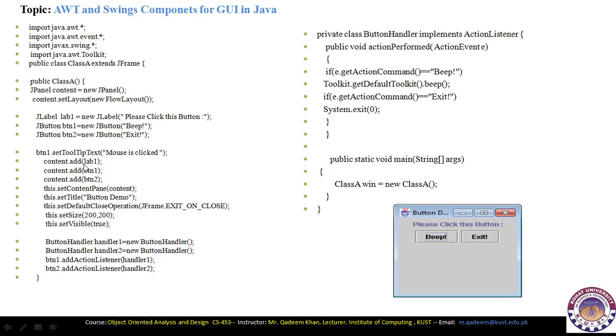Now I will add all these three controls to the panel. For this purpose, content.add label1, content.add btn1, and content.add btn2. So btn1, btn2 and label1 are added. this.setContentPane(content) will also add the panel to the JFrame. So this is the current class pointer variable, and this.setContentPane is a function which adds this panel to this class. Well, this class is class A.